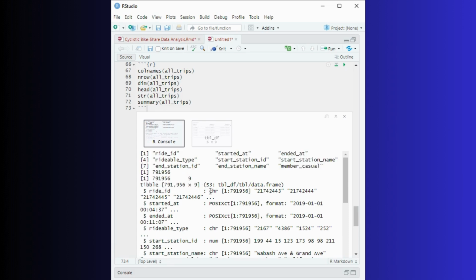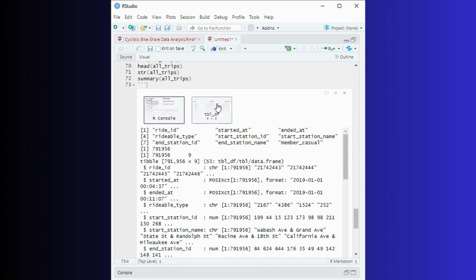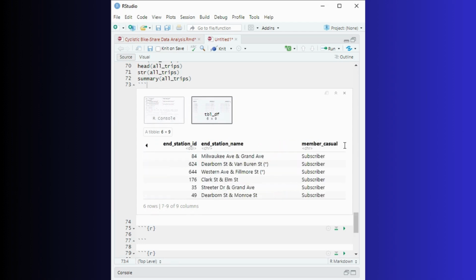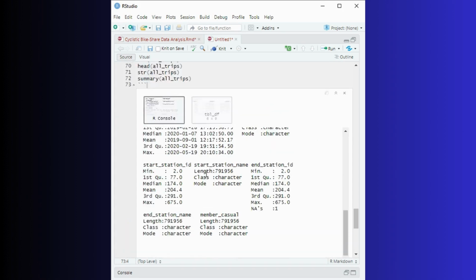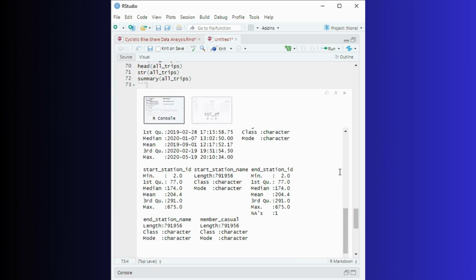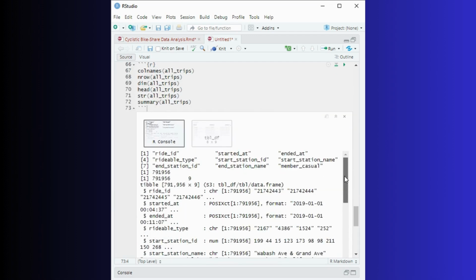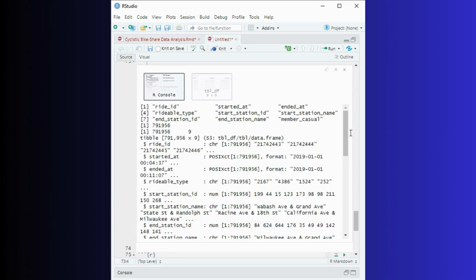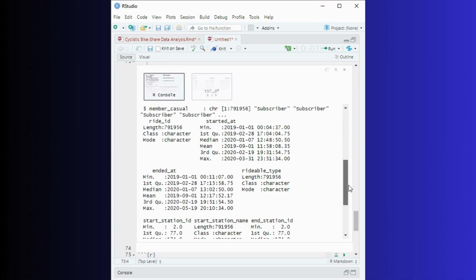Alright, and then it's showing the head of the all_trips data frame. So here we can see 6 rows and the column names of the all_trips data frame. And then it's showing the details of the str function. We can see as usual the column names and the data types. And then finally it's showing the summary of the data. So we can see the mean, median, min, max, and many other details. Okay, so that's what we needed to check first.